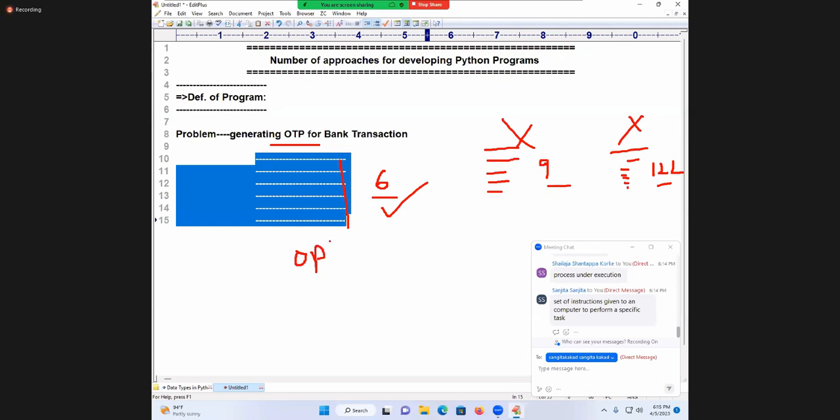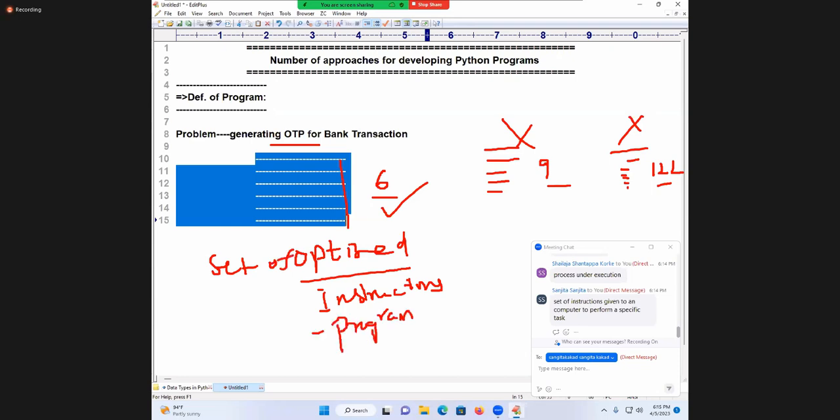All of them are giving the result, but only these lines of code will give you optimization. So optimized instructions are called a set of optimized instructions. I am writing here: a set of optimized instructions is what we can call a program. Are you able to get my point? So don't say just set of instructions like in olden days. A set of optimized instructions is called a program.